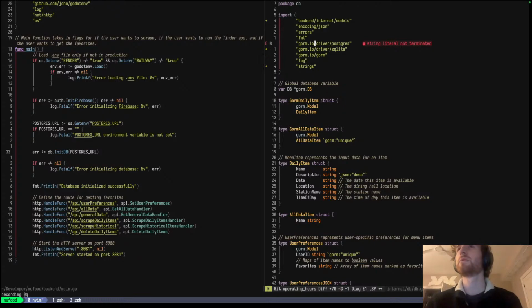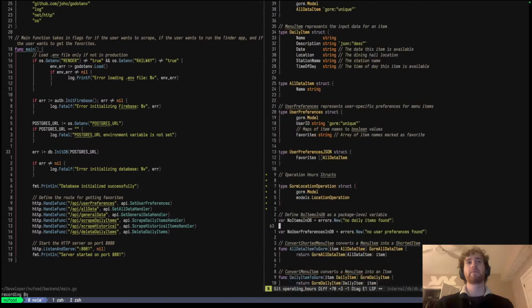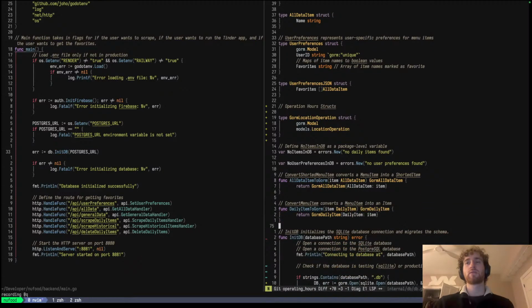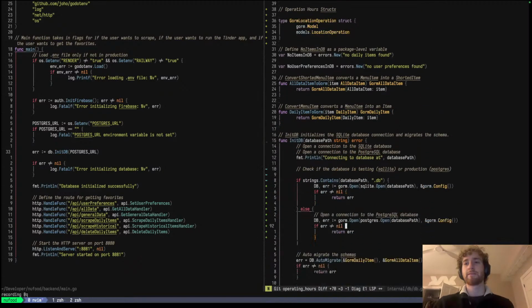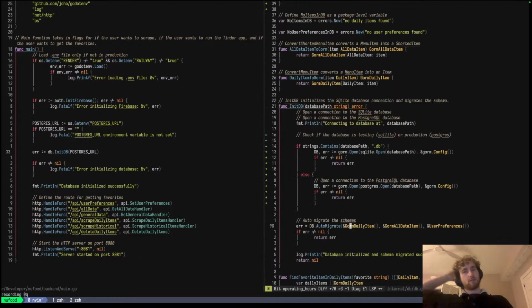String literal not terminated. What? I'm ignoring that. So I guess, because Go is garbage collected, right? So it should actually be fine. Except I will have to add, yeah.